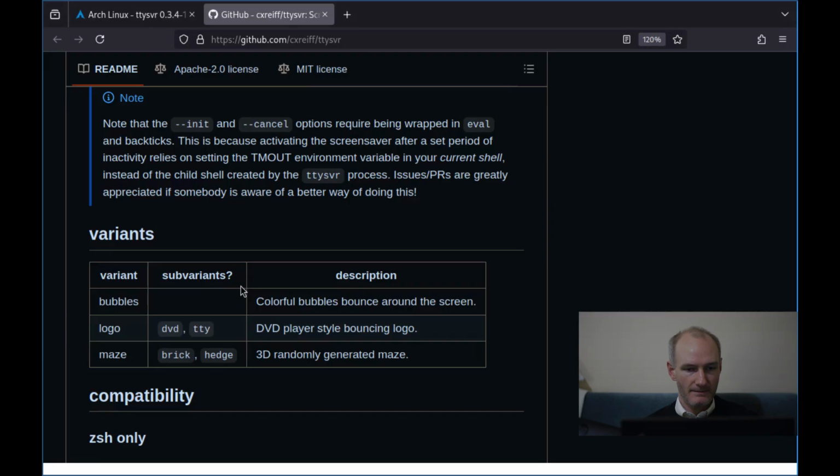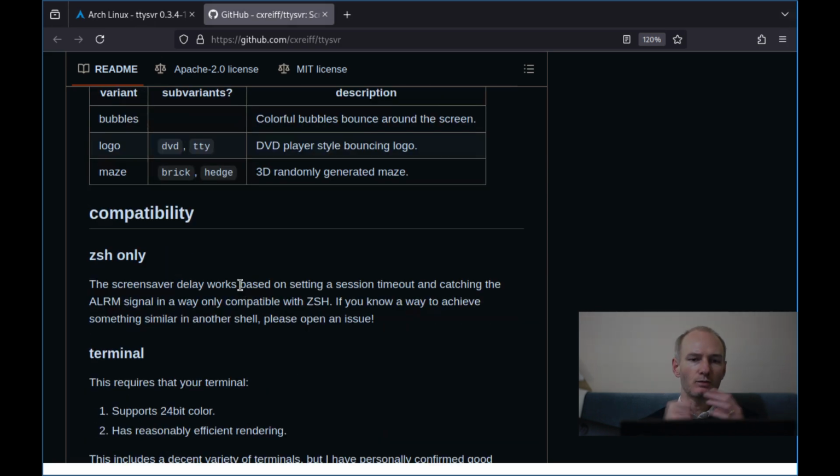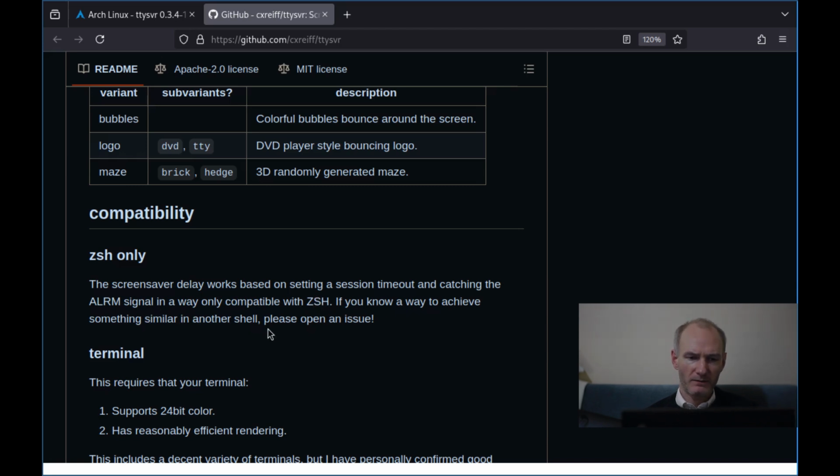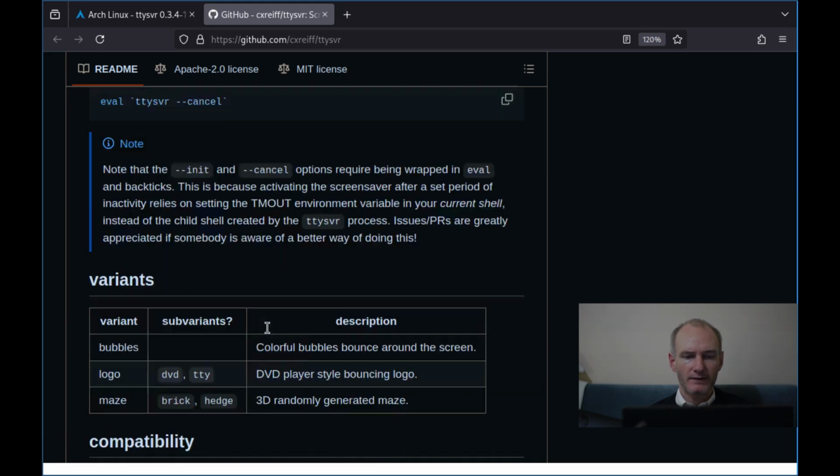So that's that. And right, so this is if you want to run this and you want it as a delay, here is a slight issue. It's ZSH only. The screensaver delay works based on a setting of a timeout, session timeout, and catching the alarm signal in a way only compatible with ZSH. If you know of a way to achieve something similar in another shell, please open an issue. Now, I think this is more Mac-centric, and I think they use ZSH as a default shell. So obviously, Bash has been ignored here, which is outrageous. But it's what it is.